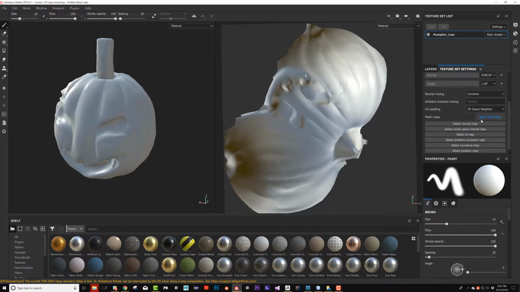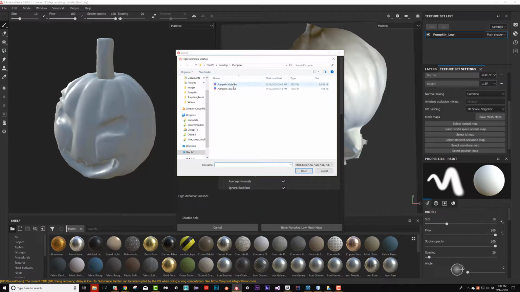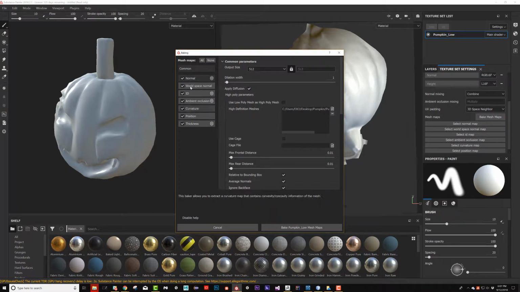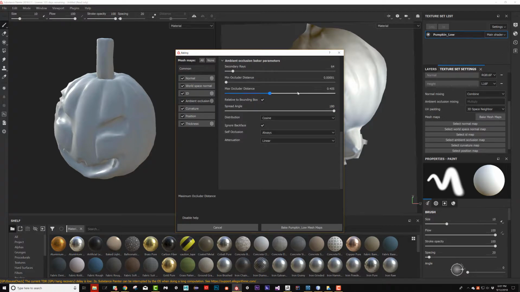I'm going to go to bake mesh maps, select that, and then I want to grab a high definition map, and that's going to be my pumpkin high. And let's kind of go through here. Under ID, I want to make sure vertex color is selected, and that way it brings in the colors from my ZBrush model, because that's all brought in through a vertex color. For ambient occlusion, my max occluder distance, I'm going to make 1. And the rest of these settings are pretty much okay.